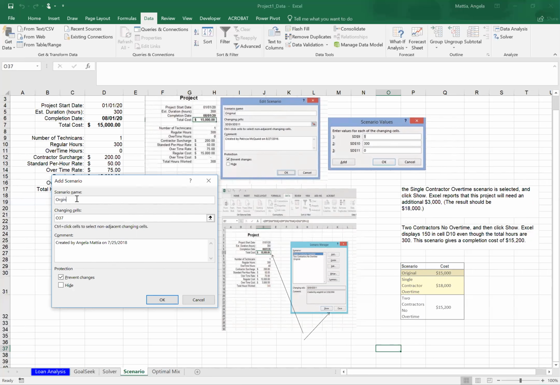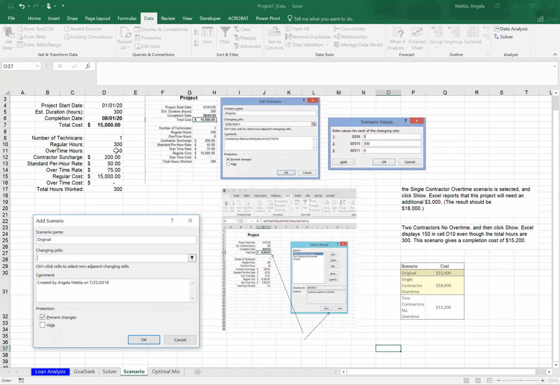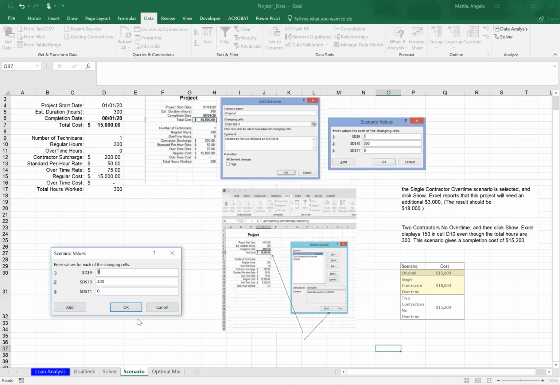So I would type original, and then I can see what my changing cells are in the tutorial, which are D9 through D11. I go to D9 through D11. Then I click OK. And those are actually the original, which is what is in there now.